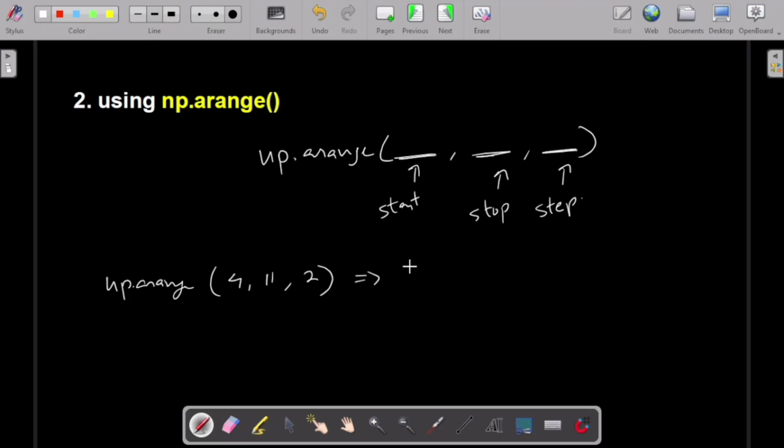It will give me a NumPy array. It's a 1D NumPy array which starts from 4 with a step size of 2. So 4 plus 2 is 6, plus 2 is 8, plus 2 is 10, plus 2 is 12, but 12 will not be included because it exceeds 11, so we stop here. So this is a one-dimensional NumPy array which has shape 4 comma. Okay, that's it.